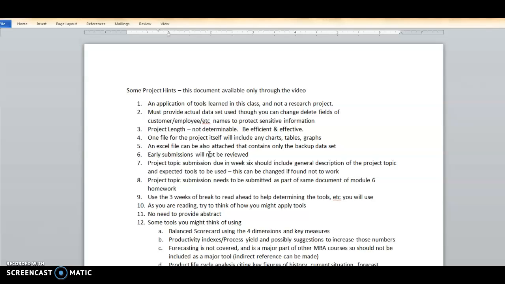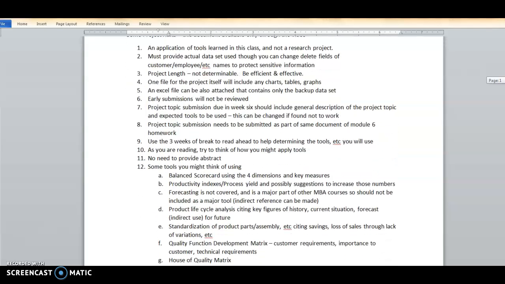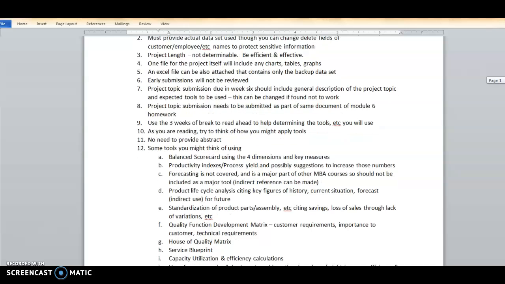I would suggest that you use the 3 weeks of break that's included in the class. That would be a week at Thanksgiving and 2 weeks at Christmas and New Year's, in order to do a little bit of research for the project. Right? You don't need an abstract for the project.